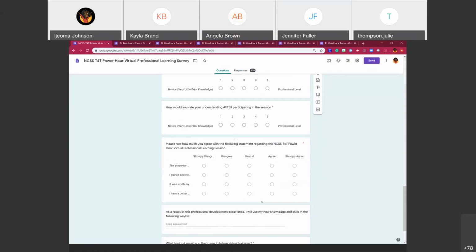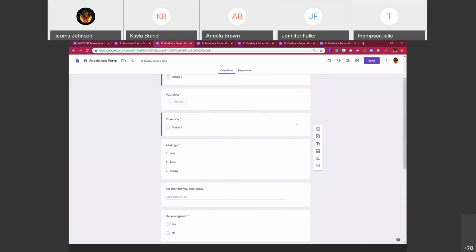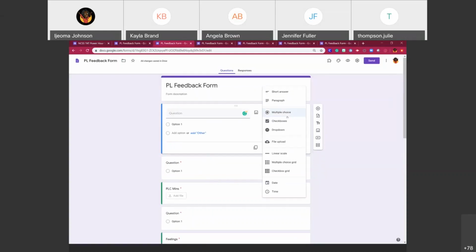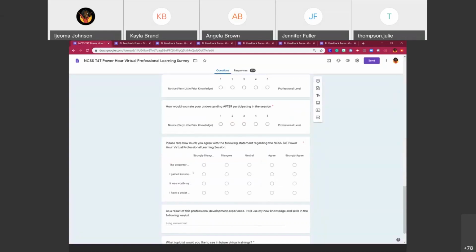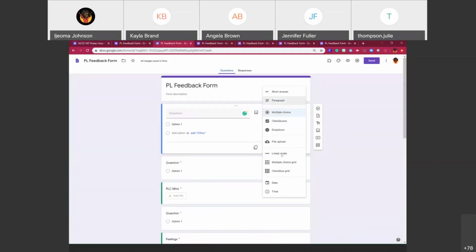And then this is an example of, I'll go back. That question is an example of the multiple choice grid. I wanted to know several questions, like how they felt, strongly agree, disagree, or whatnot. So that's why I added them in a field like that. And then last but not least was an extended response. So those are all the types of questions that you could submit.